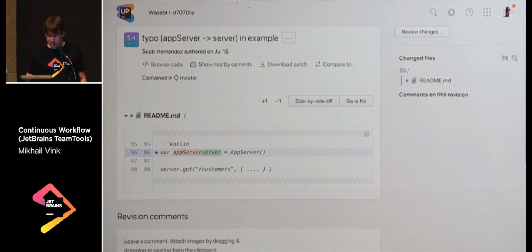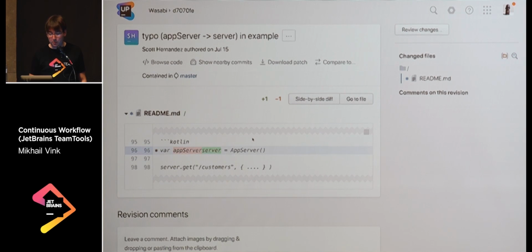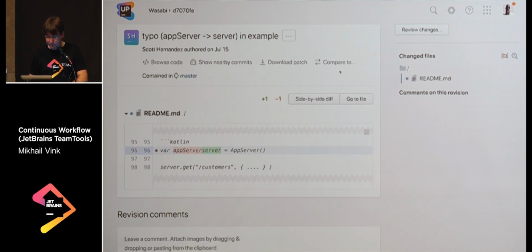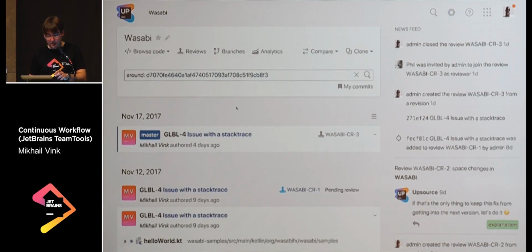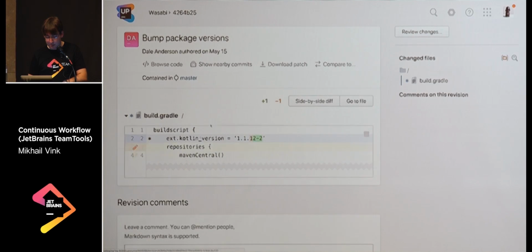So we see all the information about the revision, what code has been changed. If there were multiple files, you would be able to see the diff, or you would be able to see them all. And here we can see the diff as well to see what has actually been changed. We can compare, download the patch, and apply it in our IDE. We can show nearby commits to understand who else was trying to fix something around the same time.